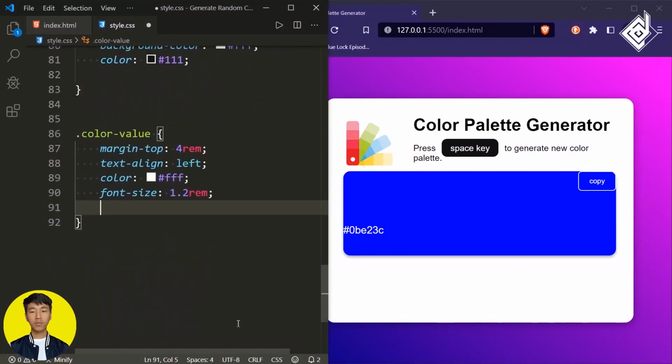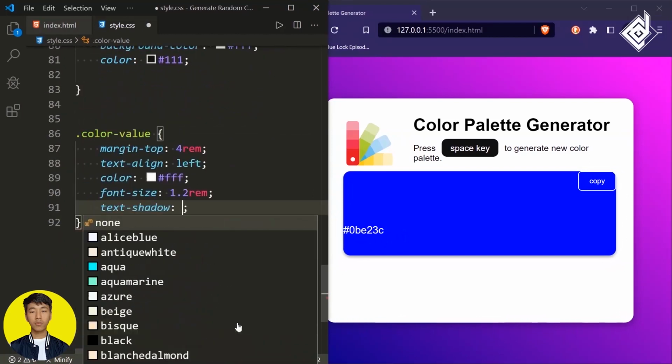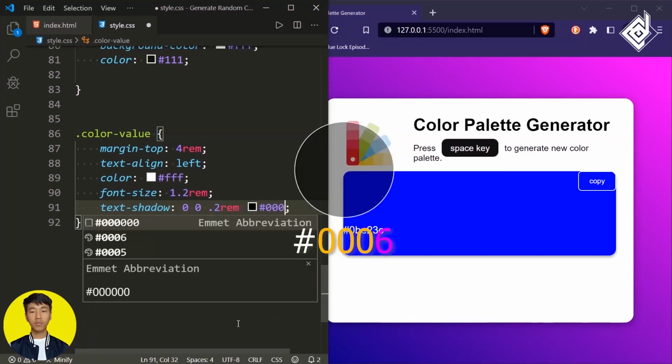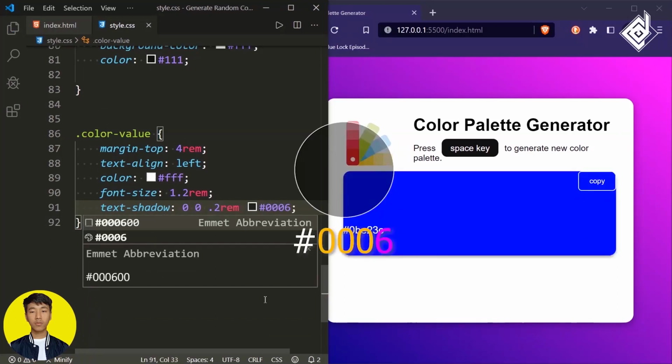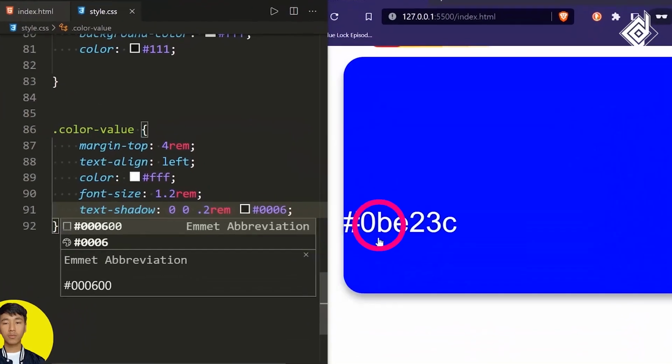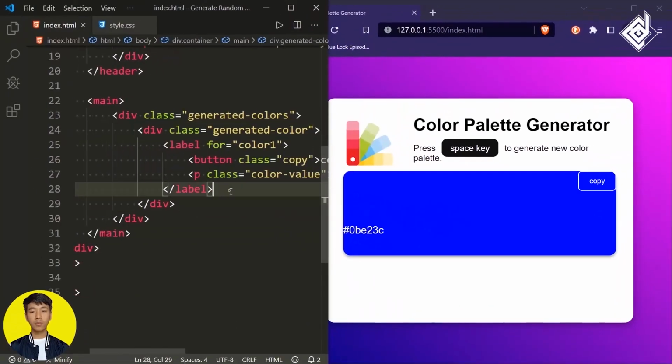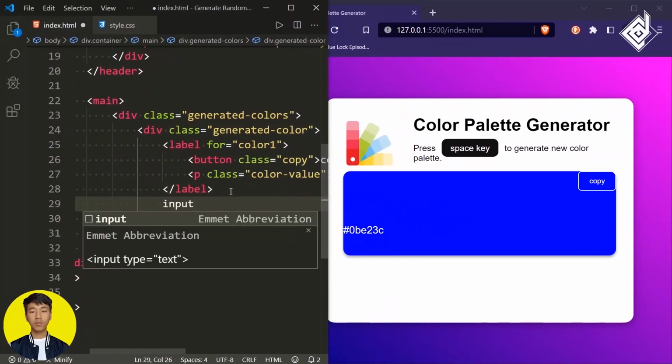And also I'm giving text shadow. For the x and y offset, I'm giving 0, and for the spread value, let's give 0.2 rem, and for the color, let's give this black color with some transparent value. And I have forgotten to give some extra element. So just next to that label element, let's create input element. So I'm creating input element with type color.